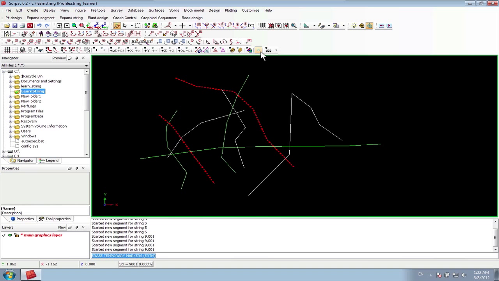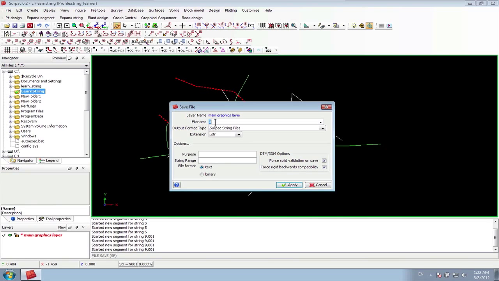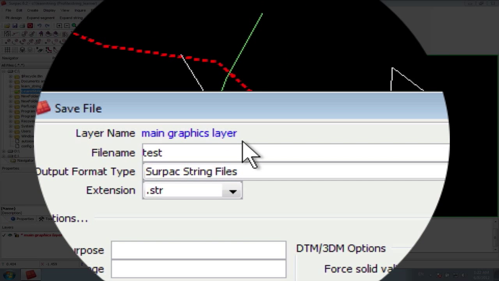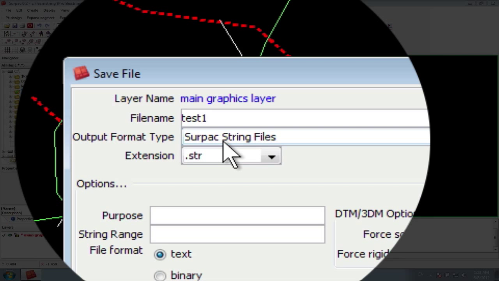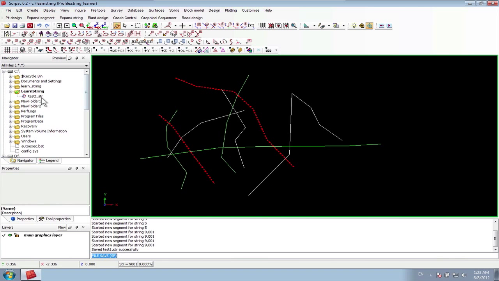Let's save these segments to a file. Simply click here. A simple useful way of naming a Surpac file is a name followed by a number. For example, I will use test 1, but don't put any serial number leading like this. It's not allowed. Okay, back to the old one. Then apply. You can see your file in the working directory.